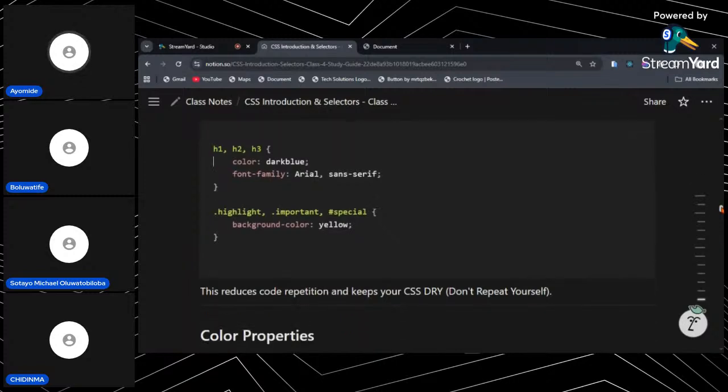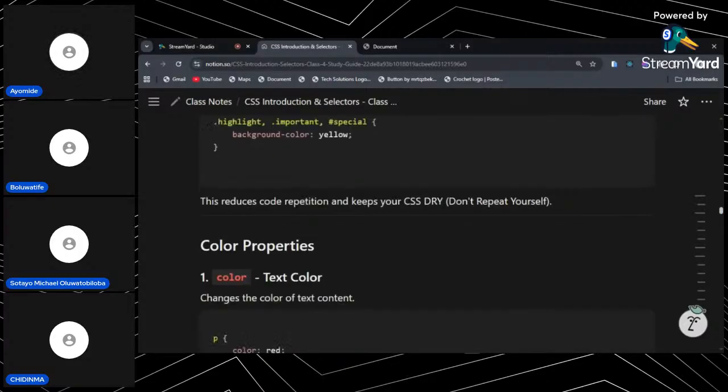So basically what this was supposed to do is help us avoid repeating code, instead of having to write highlight styling first, then write important styling again, then write special home separately. Since three of them have the same styling, you can always just put a comma after everything and put the same styling for the three of them once and for all. So this reduces code repetition and keeps your CSS DRY. DRY is actually a term. It means do not repeat yourself. It's a term that programmers say here and there.